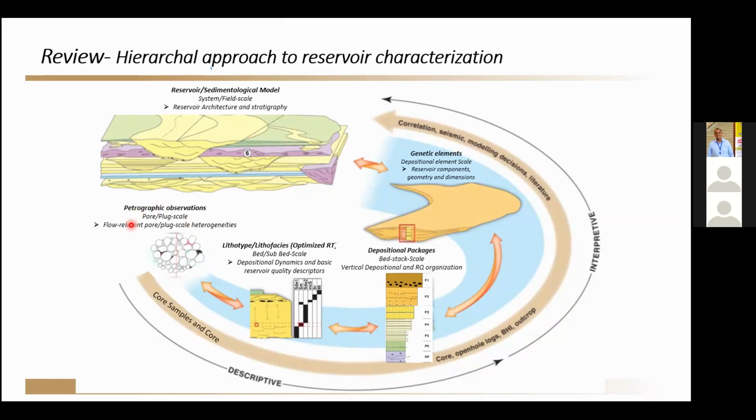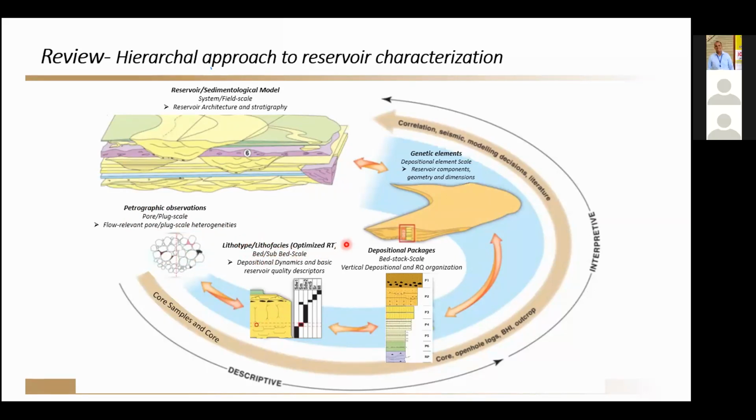My hierarchy starts with petrographic observation, a detailed analysis of the rock to understand pore-scale heterogeneity and the factors affecting reservoir quality. Then I upscale it using the core description into a term I call lithofacies or lithotype. I also call it the optimized rock type. This lithotype is a depositional and dynamic reservoir quality descriptor. I describe my core and my reservoirs based on the factors controlling my reservoir quality.